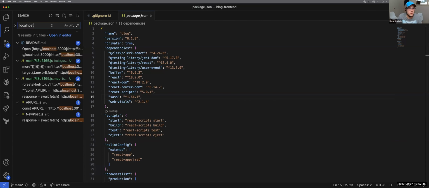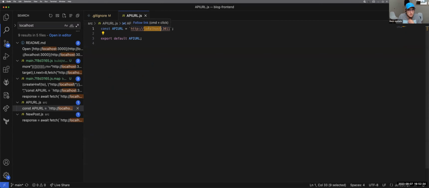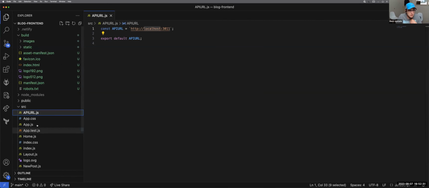So back in the front end code, we're looking for all the places where we call out to localhost 3001, and it looks like the place where we would need to change the code is in this apiURL.js. So if you look in src in your front end, there should be an apiURL.js. We're going to change this from localhost 3001 to api. and then whatever your domain is.